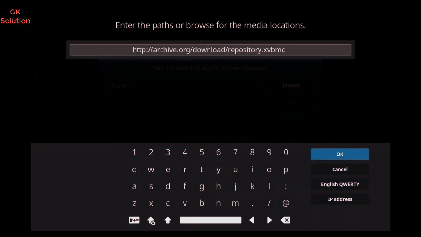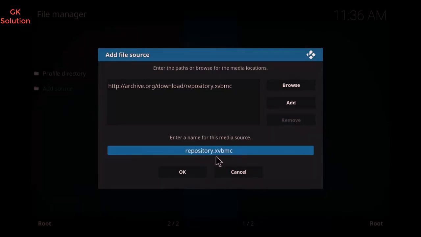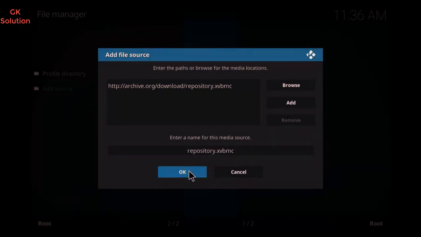And the web address I want you to enter is here. Make sure you get it perfectly exactly as I have it. archive.org/download/repository.xvbmc. Let's click OK. Sure, we'll call it that.